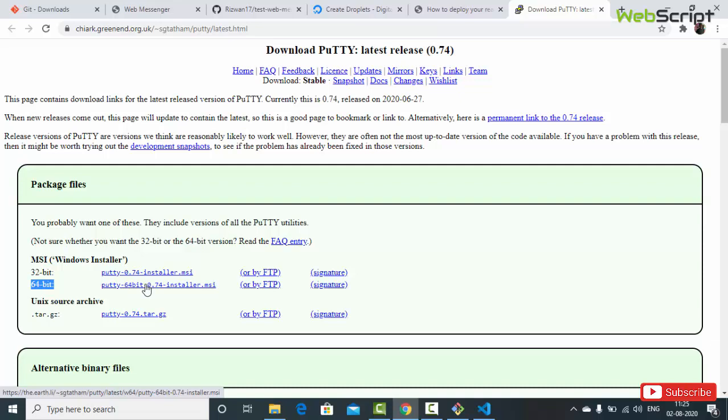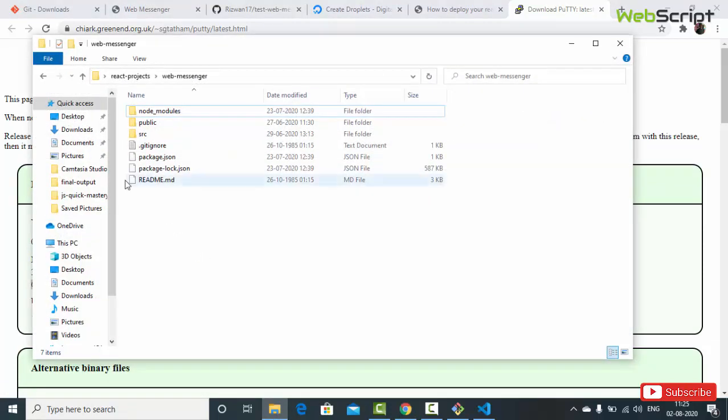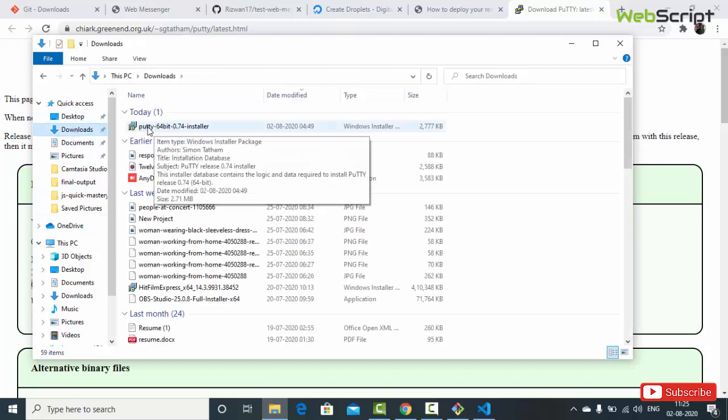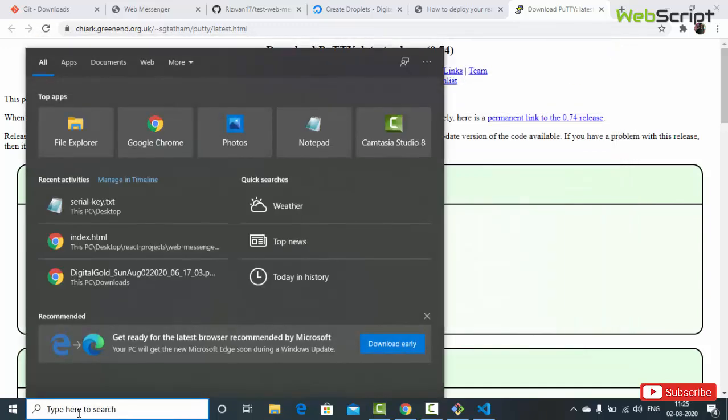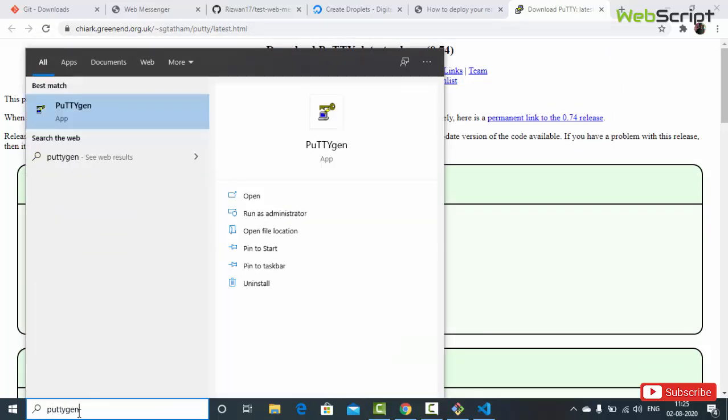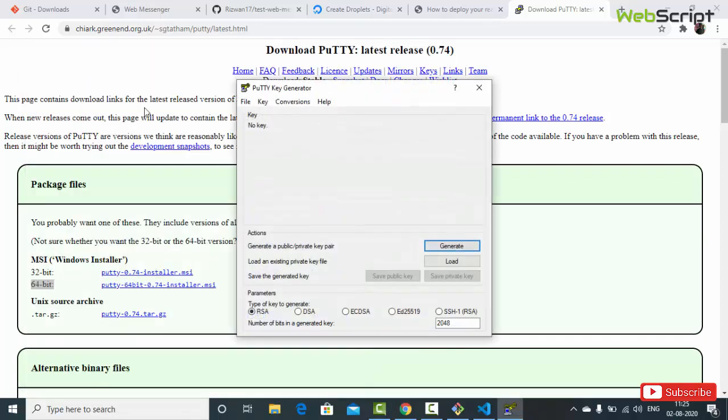Click on the 64-bit, it's a Windows installer. That's it. After downloading, you're going to have something like that. Let's open the download folder, and you're going to have this Putty setup. Just simply click next a couple of times, and that's it, this will be installed. After installing Putty, you have to search for PuttyGen. This is a key generator, PuttyGen. Now click PuttyGen.